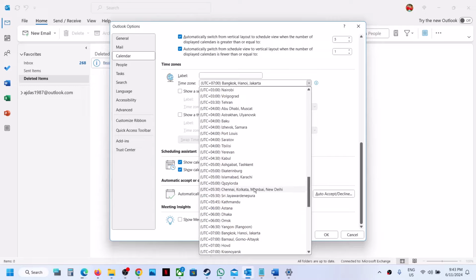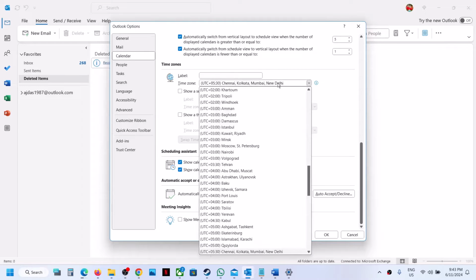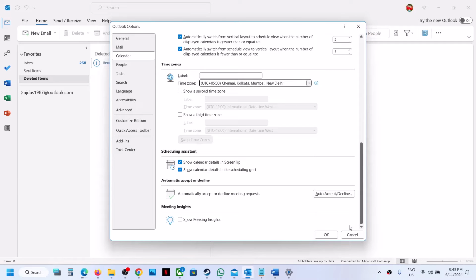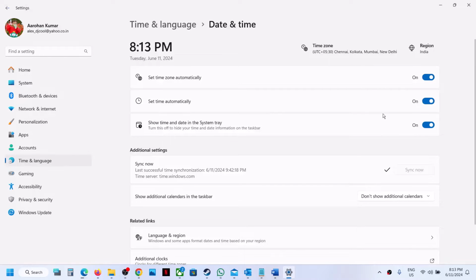In my case it was set to Bangkok in Outlook, so for me it's Chennai, Kolkata, Mumbai, Delhi for India. So select your time zone over here. Whichever is your time zone, make sure that you select it and then click on OK. And then right now, let me check here. You can see the time zone is showing correct right now. So this is how you can set the time zone through Outlook.